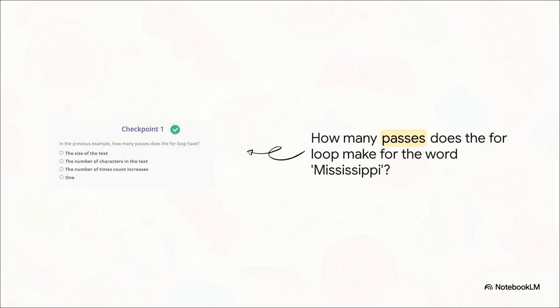That's it. Okay, quick pop quiz. Thinking about how that loop works, how many times in total does the program have to run through that loop for the word Mississippi? If you said 11, you nailed it. It runs once for every single character in the string, putting each one under the microscope for just a second.